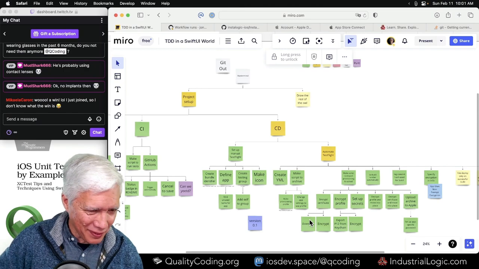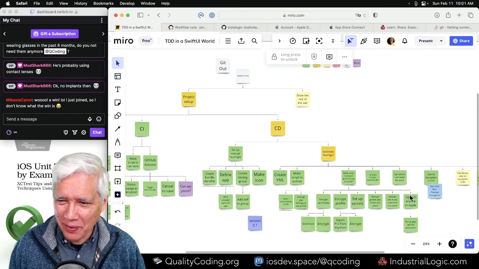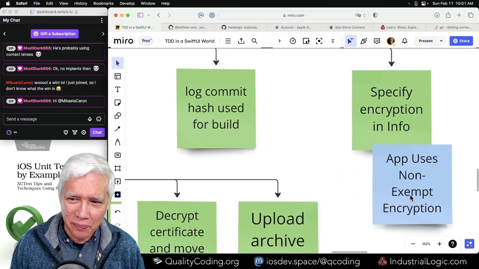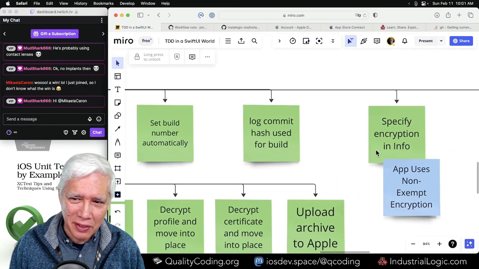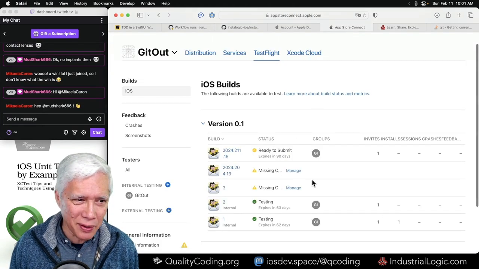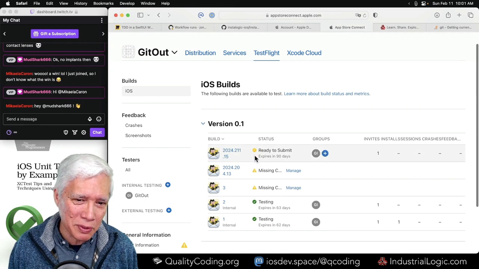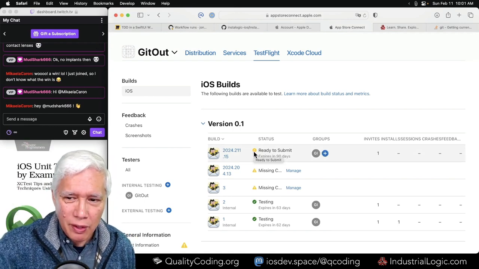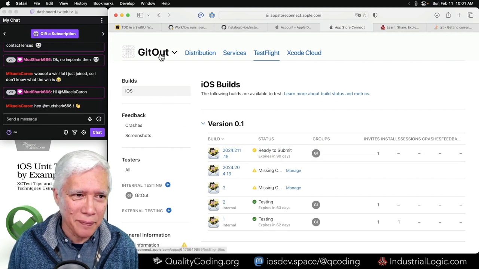It's a trivial win, Michaela. Welcome. We just set the thing in Info.plist to say we don't use special encryption, to see that our build gets all the way through, and then I got an email. So that's the big win there.